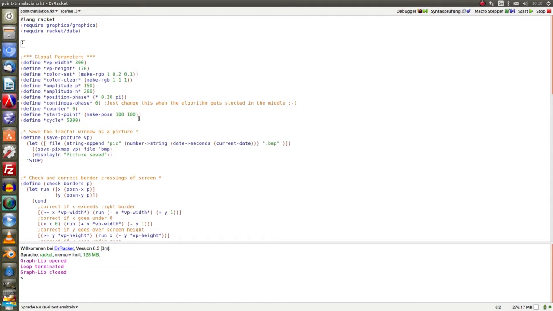Okay, so I already started Dr. Racket. You should know, in case you don't already know it, that Dr. Racket is the IDE, the development environment of the Racket language, which is Scheme. And Scheme is coming from Lisp. These are functional languages with a lot of variants and dialects, and Racket is, let's say, one family of dialects inside the Lisp world.